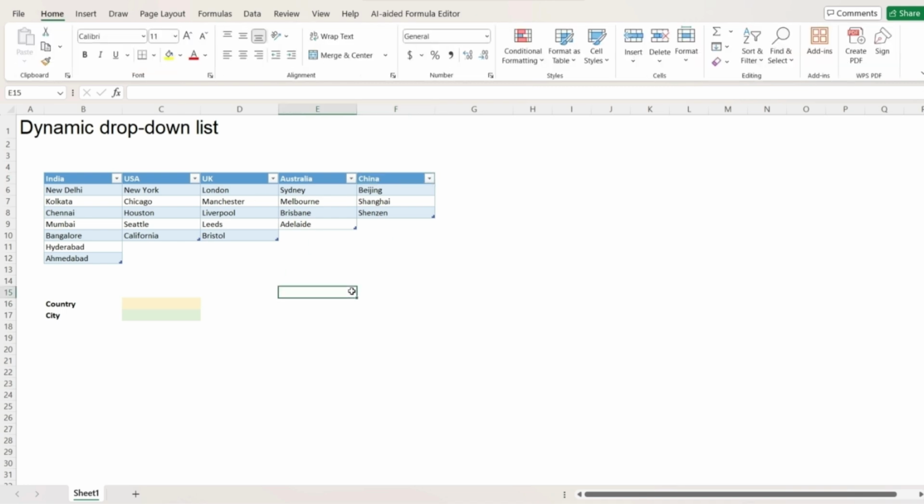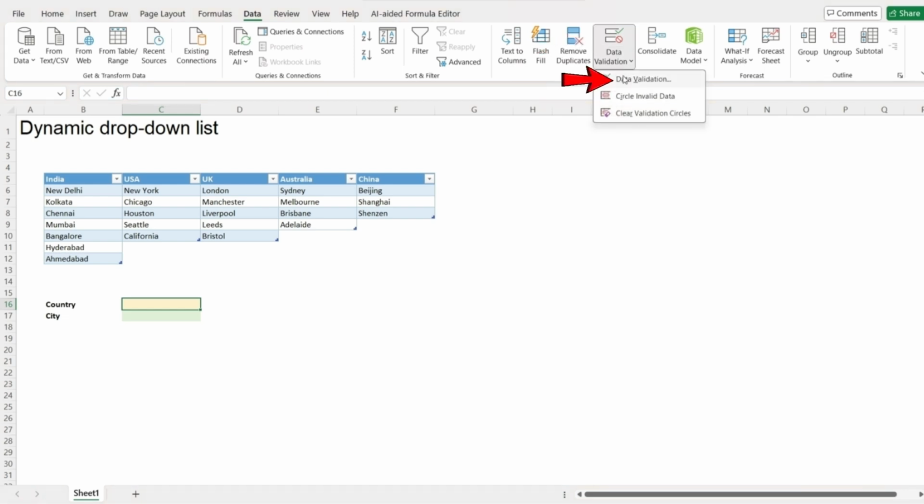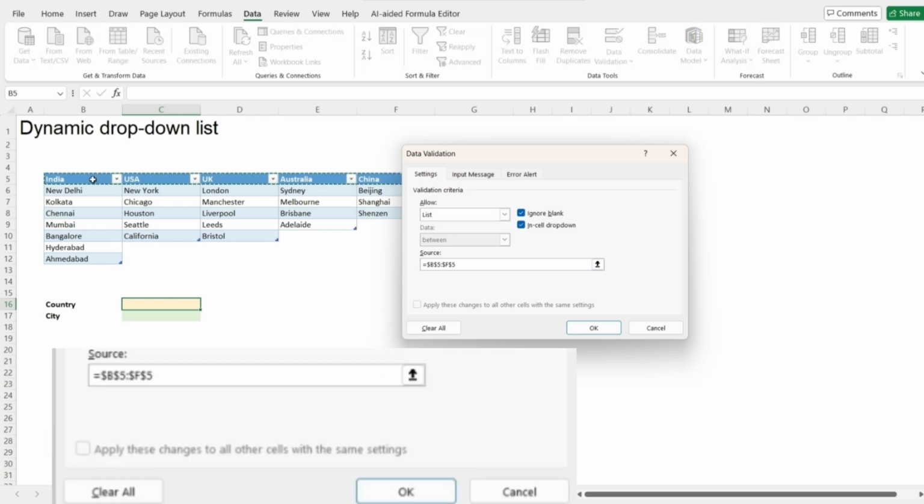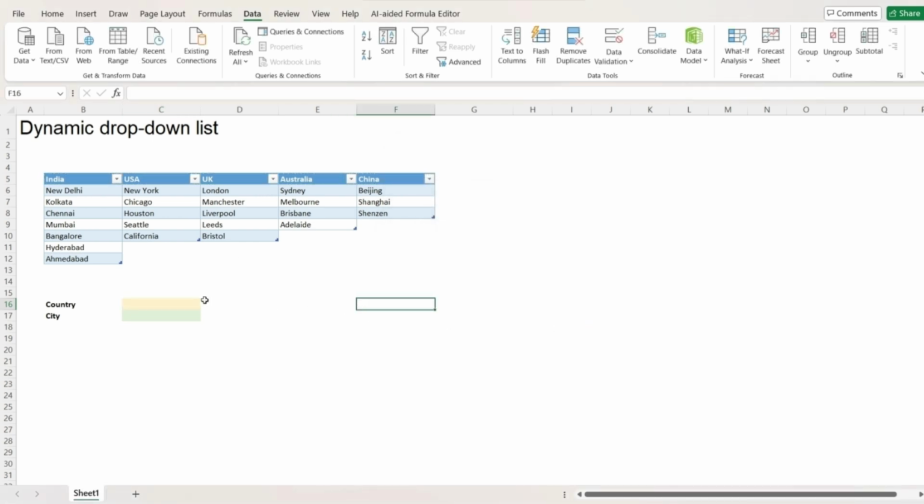Now we will create the drop down list. The first drop down will have the names of the countries. So I'll go to data, data validation. Here I'll select list, and in the source I'll select the names of the countries, B5 to F5, and then click OK. Now if I click on this cell, we have the drop down with the names of the countries: India, USA, UK, Australia, and China.